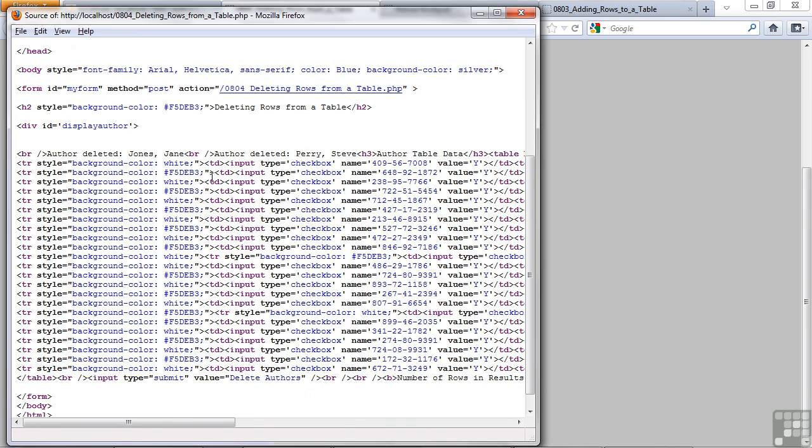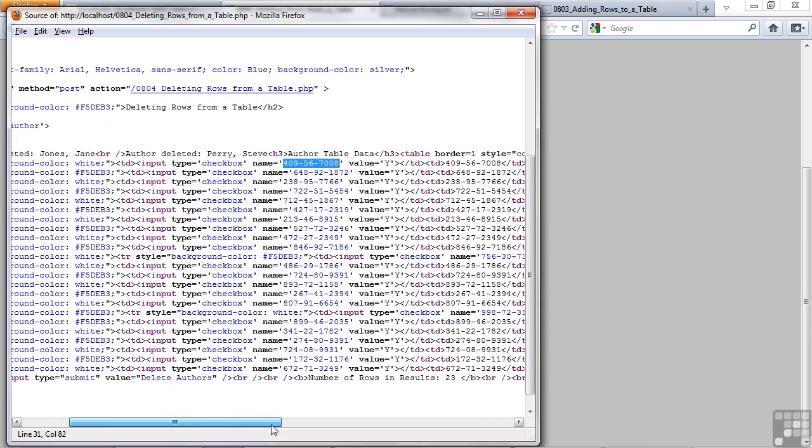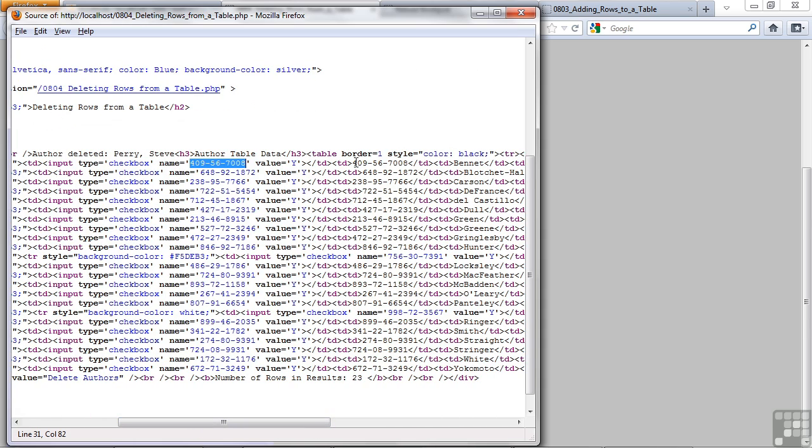Look at the checkboxes. I have type equals checkbox. The name is the social security number. It's the same social security number that appears in the table just as display, but I made the name of the checkbox be that. This helps me keep things in line with each other so I know which checkbox is going to delete which author. So it's a little trick, and I'll show you how I did it in code.